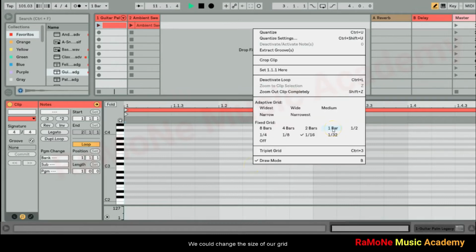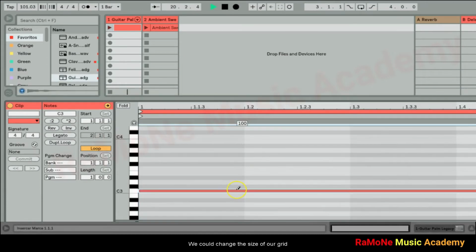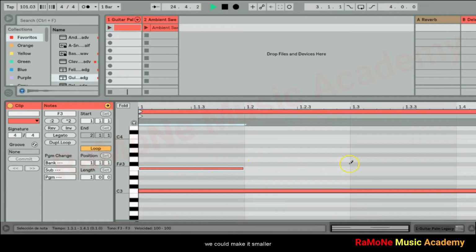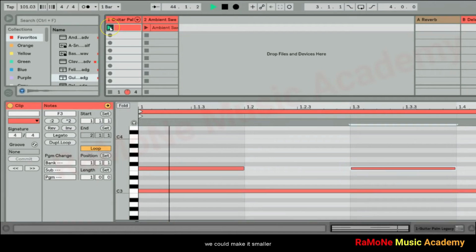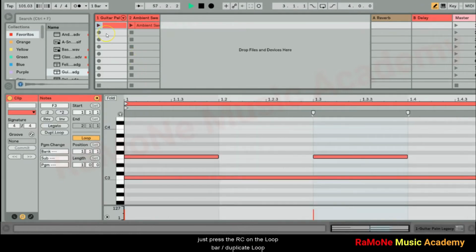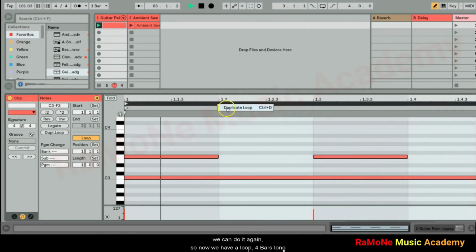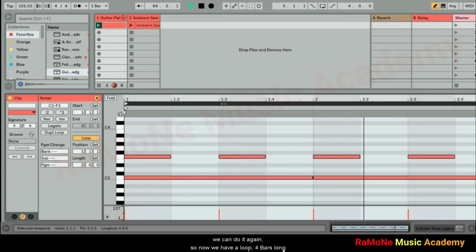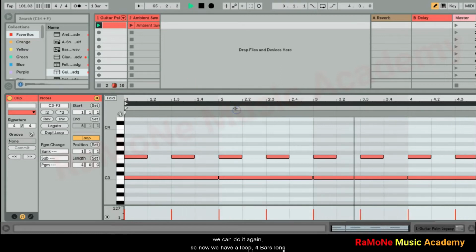We could change the size of our grid. We could make it smaller. So now here we have this MIDI clip and this audio clip. If we like this loop, we could duplicate it. Just right-click on the loop bar, duplicate loop. We can do it again. So now we have a loop 4 bars long.